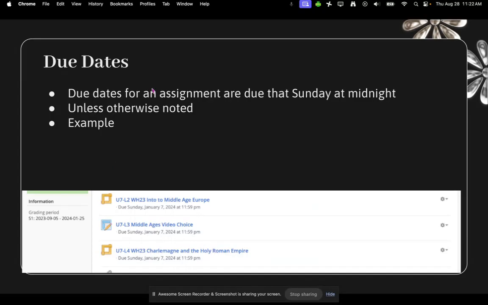All right, due dates. So due dates for assignments are 99% going to be due on Sundays at midnight, unless otherwise noted. But again, that's extremely rare. So just make sure that you get your work in by Sundays at midnight. You can see that here on Schoology. You'll see like, oh, U0-L1. Oh, when is it due? Oh, it's due on Sundays at midnight.